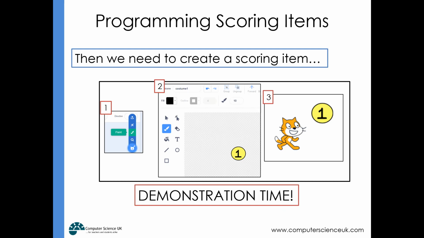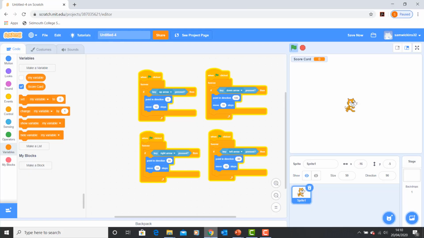Next, I need to create a scoring item. So to do that, I paint a sprite. In this case, it's a little coin, and it should then appear on the screen. So let's create a scoring item, a coin, for example.